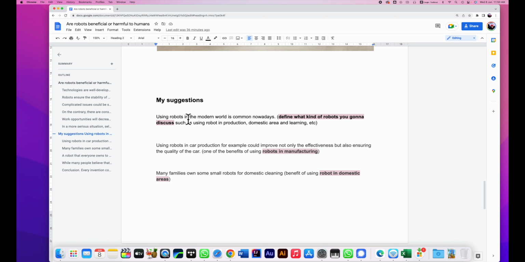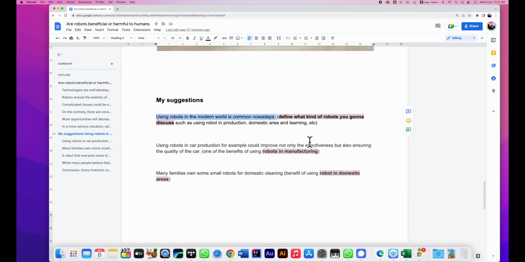My suggestion: at the very beginning, define what kinds of robot you're going to discuss. Using robots in the modern world is common nowadays. First of all, you have to tell the reader what kinds of robot you're going to talk about and where the robot will be used. You can tell the reader a little bit further which area you're going to discuss. First of all, you may discuss robot use in production, in the family, and for personal use. Let's take a look. The second paragraph.